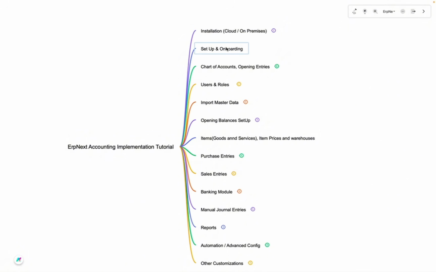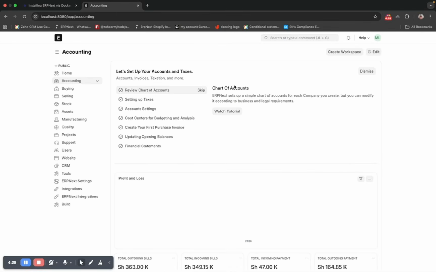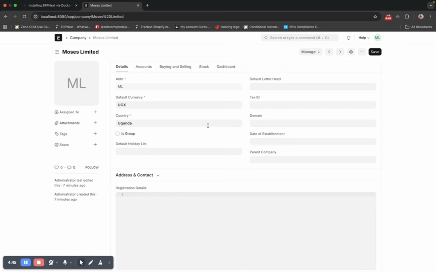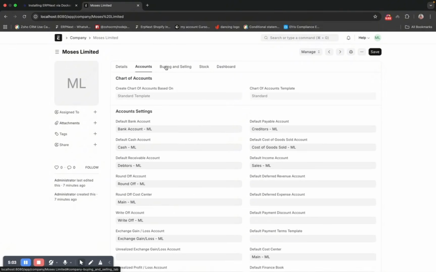Then we have setup and onboarding. This really entails setting up your company. You will have to go to the company list, and go to the different companies here. When you go to your company, you will have to set up your details. This abbreviation will come automatically. Then your letterhead that you want to use on your documents, your tax ID, your domain, your date of establishment, things like this. All this information you have to fill in.